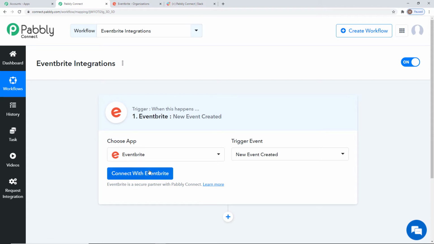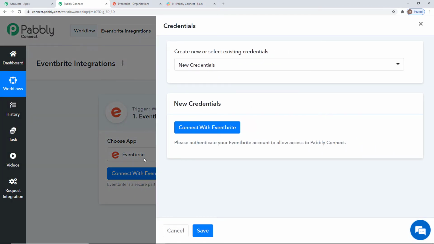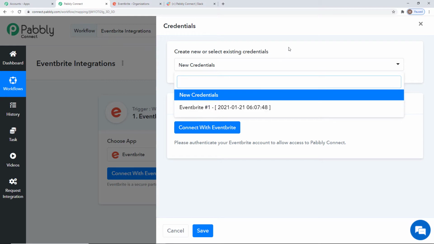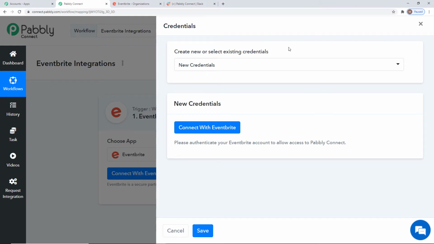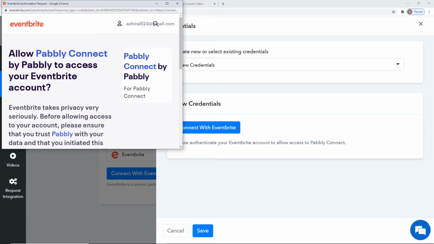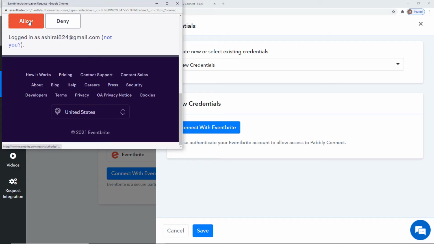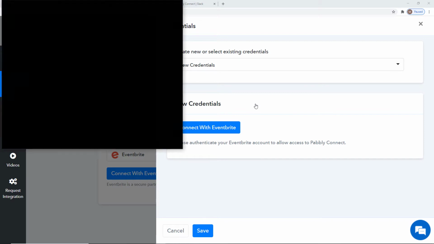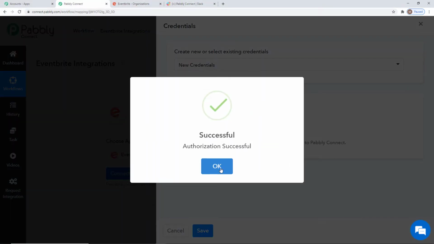Now I'm going to click on Connect with Eventbrite. Under credentials, you have two options. Either you can create new credentials by connecting with Eventbrite, or you can select any existing credential like this. Here, I am going to let it be new credentials and click on Connect with Eventbrite. Here I'm just going to authorize it. You don't have to worry about your data. Everything is 100% safe and secure with Pabbly Connect.